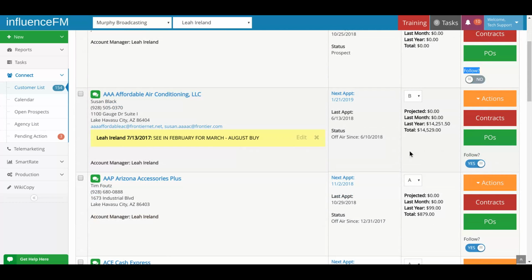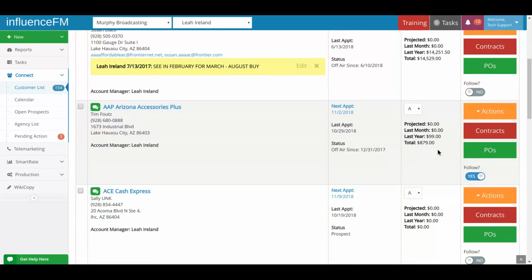It'll notify them when you add a sticky note or an appointment and some other stuff. It's just a way for a manager to keep an eye on that client that's not on their list. Okay.